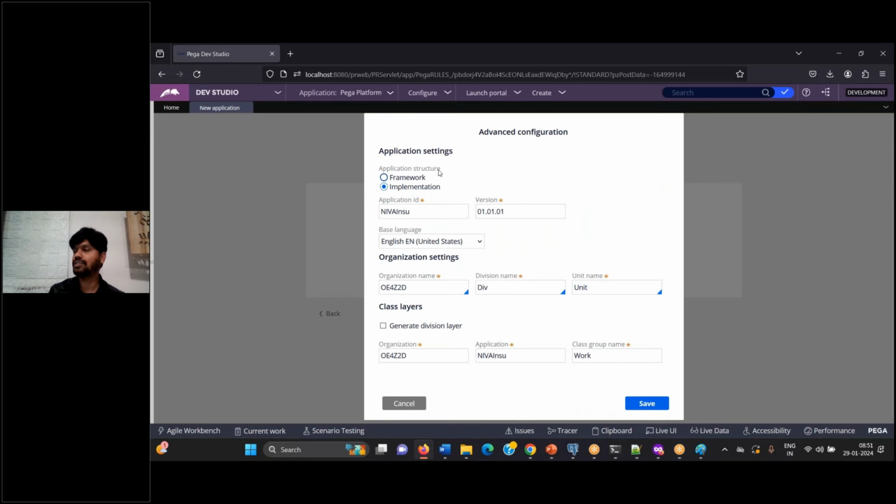Application structure means what is the type of application that you want to create. By default, it is given implementation. Without coming here, if I had proceeded further, I would have got an implementation application, but I thought of creating a framework, no? So what do I need to do now? Change the application structure to framework. Choose application structure as framework. FW means framework. That's a shortcut I'm using.